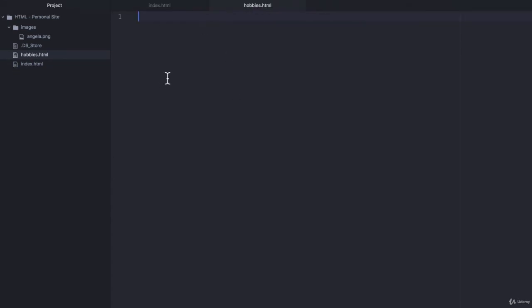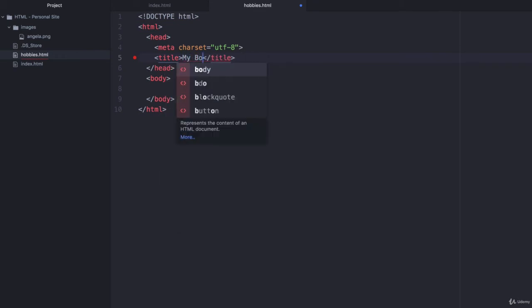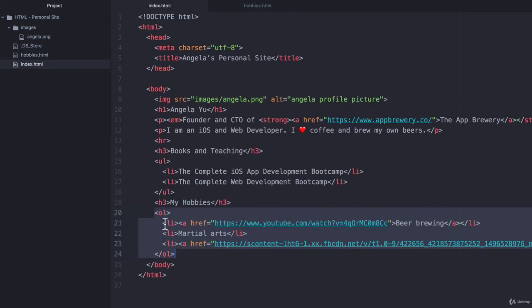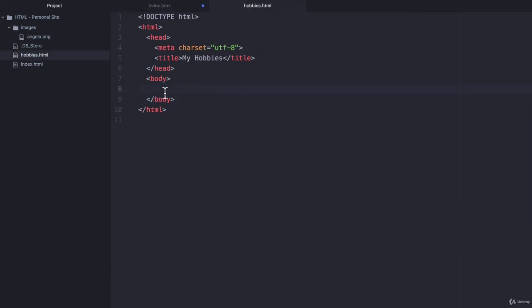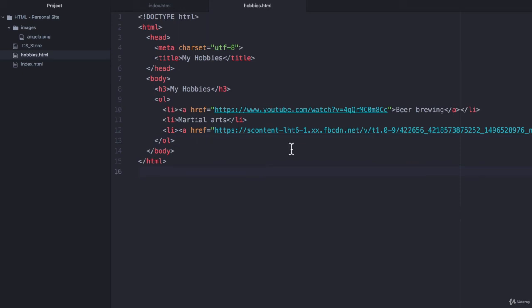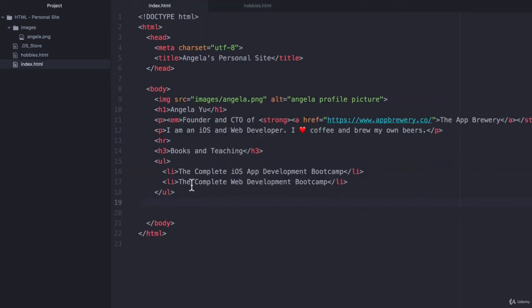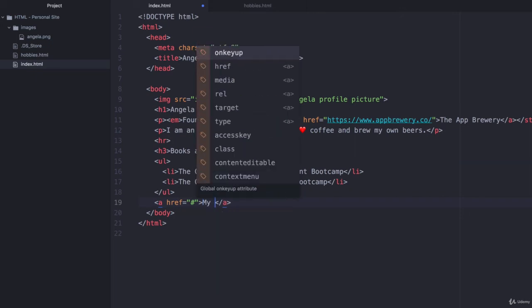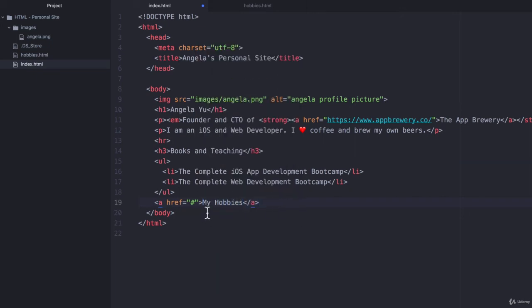Now for hobbies.html, I'm first going to add the HTML boilerplate code. And the title is going to be My Hobbies. In the body, I'm just going to copy all of this and hit Command X or Control X to cut. And then I'm going to paste it over here. So now if I hit save for hobbies and I go back to the index.html and create a new anchor tag, it's going to have the link text of my hobbies. And the href is going to be the file name. So in this case, it will be hobbies.html.